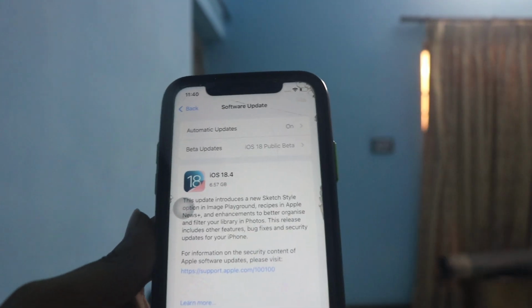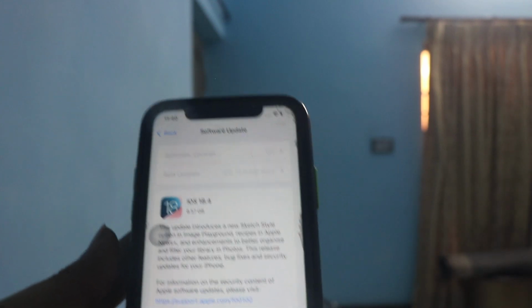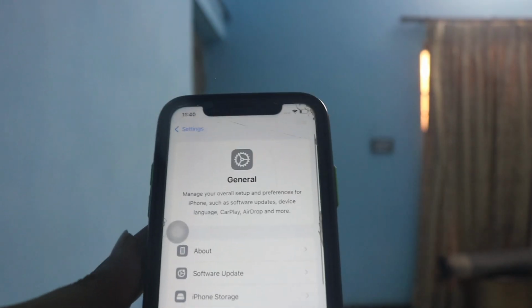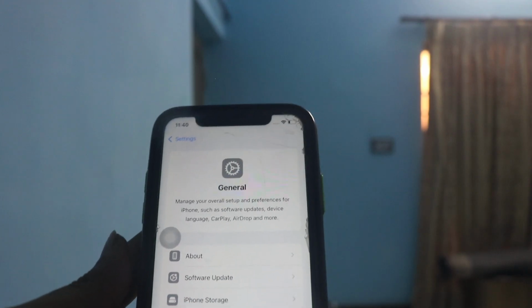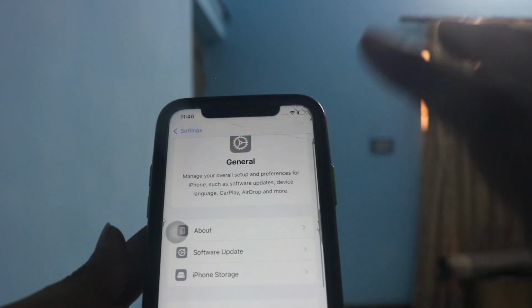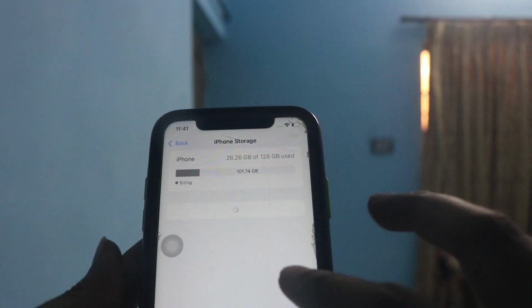So for instance, you are already in the process of downloading this iOS version. So let me tell you once again in a clear way that once you have completed the update, for that there's another method. So once you are in this process of downloading, you have to click on iPhone Storage.